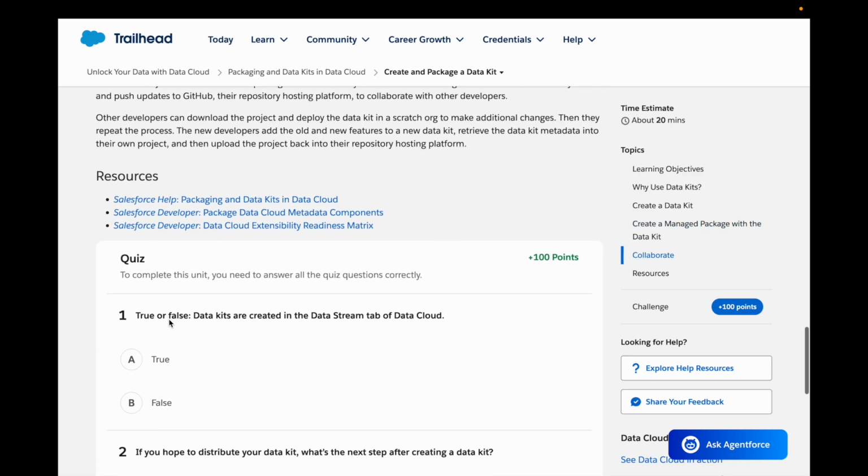Our first question is, data kits are created in the data stream tab of the Data Cloud. So no, I don't think so, because we are going to the setup and there we are creating it.